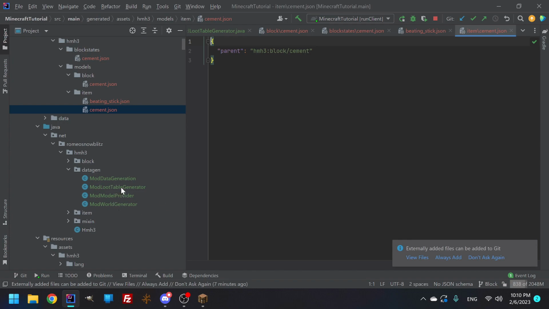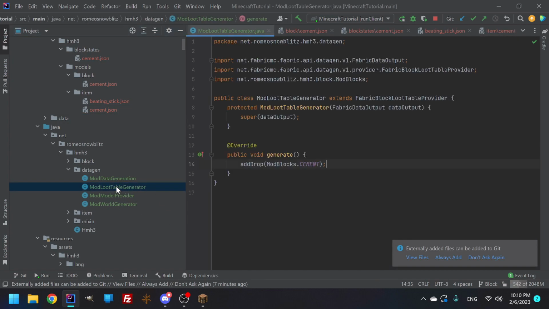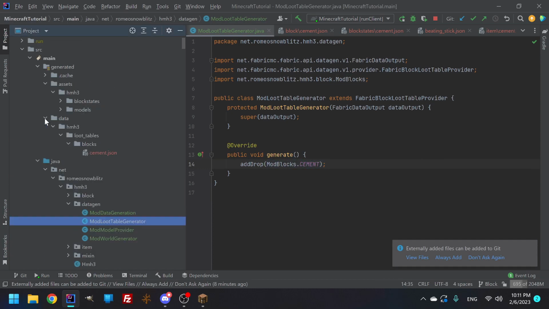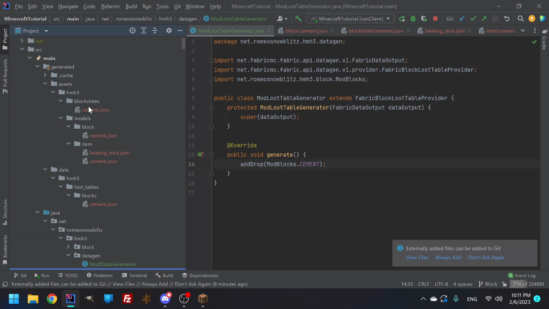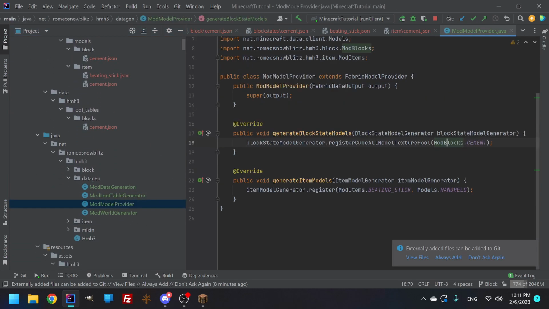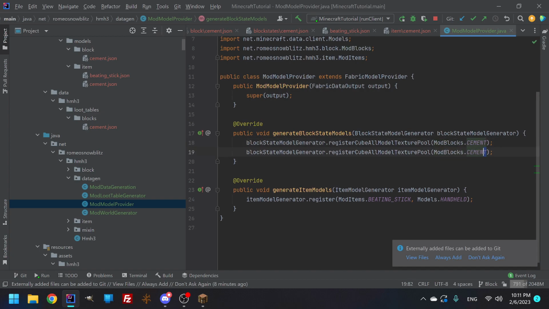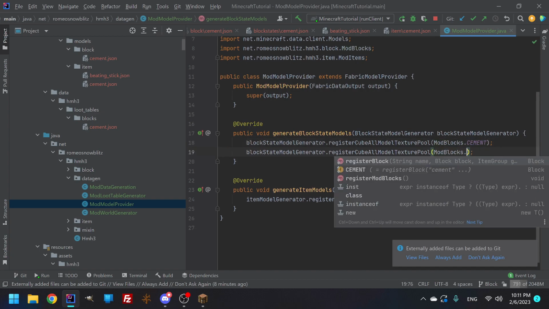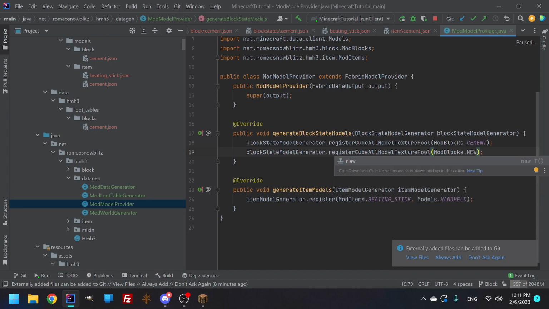data generation, there is simply your loot table. I want the block to drop cement. Oh wait, no, it does. Here it is: data, HTML3, loot tables, blocks, cement. So it is here. On top of the 6 things that we had to make, the 6 things I was talking about, all we have to do is go to our model provider, Control D, and then change the block model to our new block.